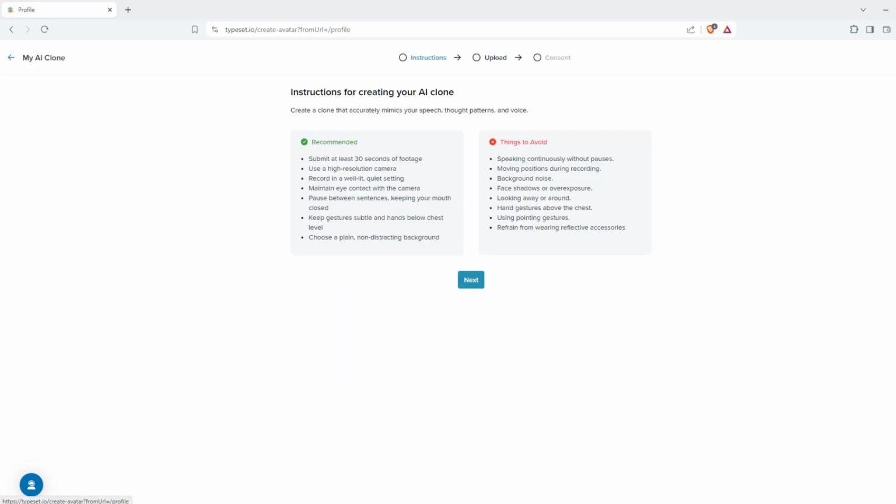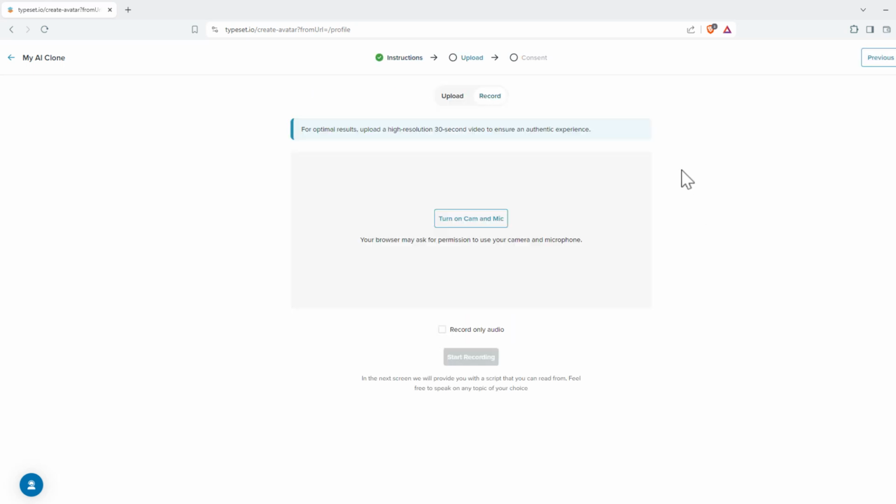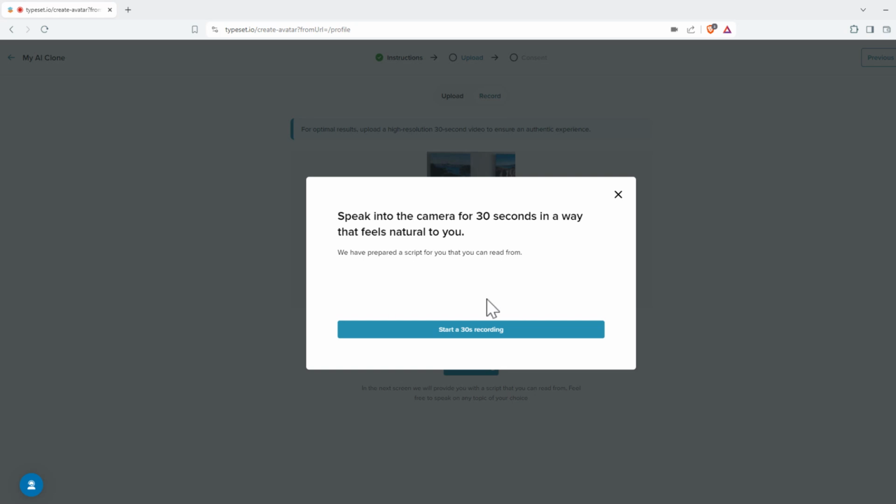So let's click on this, and I'm not quite meeting these requirements in that my background is a bit messy, but we will click on next and we'll see how we go. They've given us a script we can read from, or we can just talk about whatever we like instead. I am going to maybe have a go at the script.